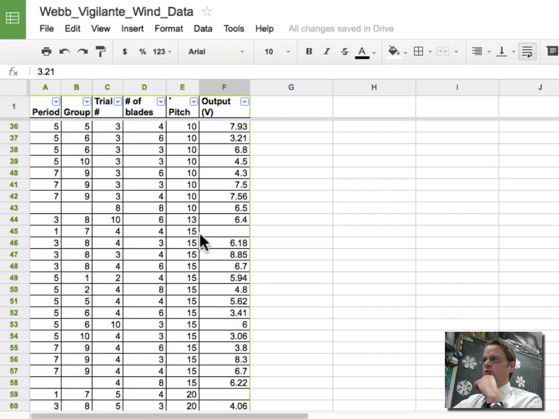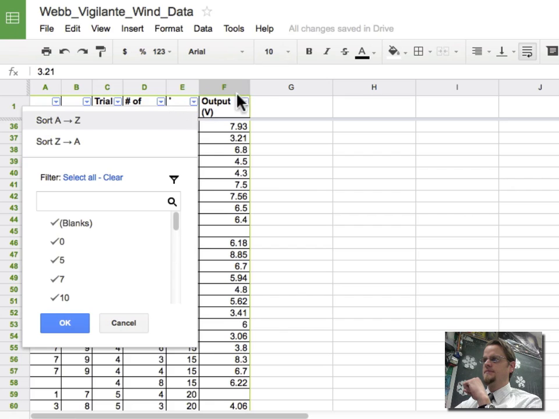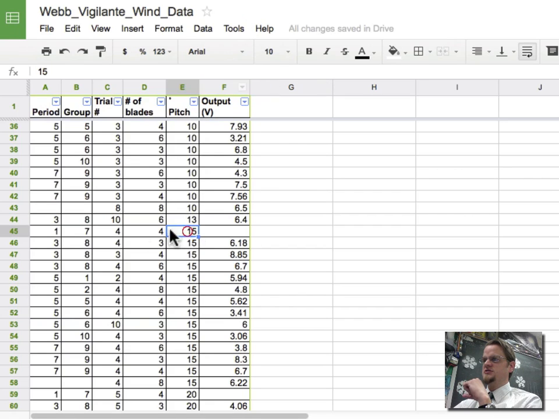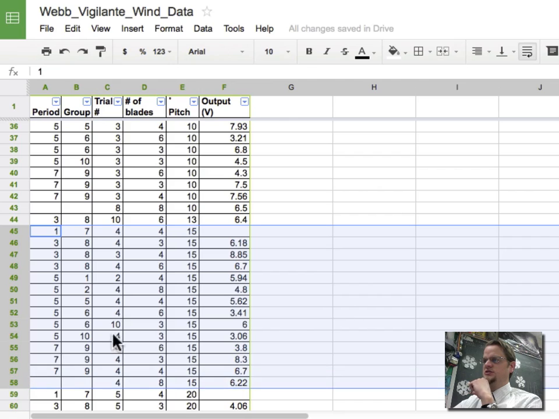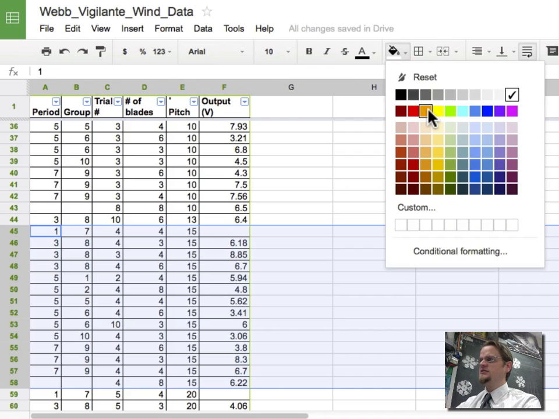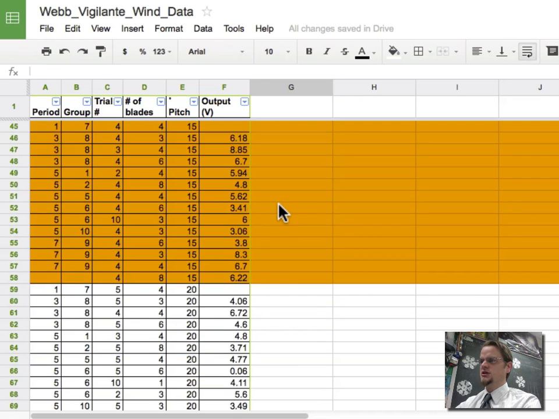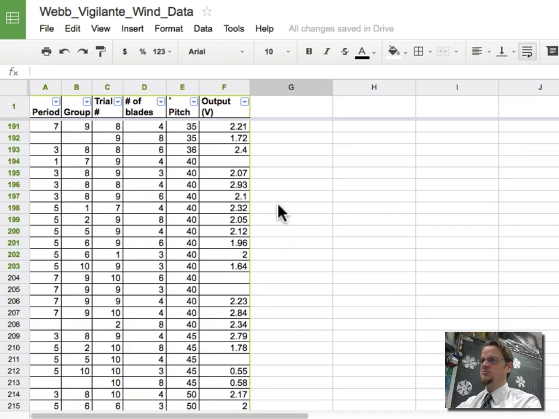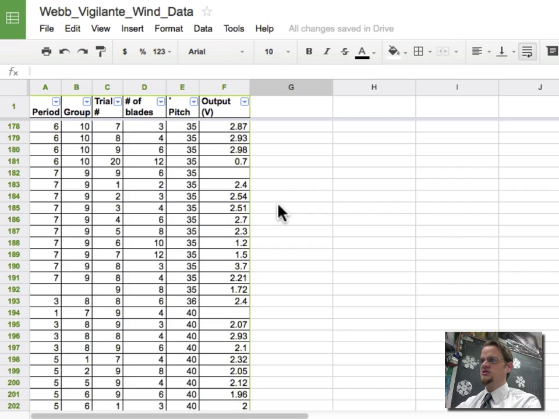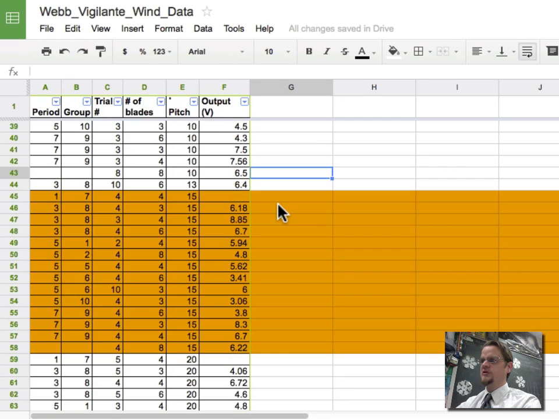So what I now know, because I organized it by pitch by hitting A to Z, is that these sets of data are using 15 degrees pitch. These are from different groups. You've got a group 7, a group 8, a group 1, a group 2. They all have a 15 degree pitch, but they have different numbers of blades. So I'm going to use just this data, and just for my own sake, I might highlight these to help me out. I'll double check, make sure there's no other 15 degree pitches anywhere, and it certainly doesn't look like it. So I'm going to go back up, find my orange.